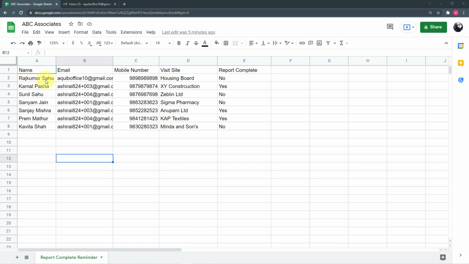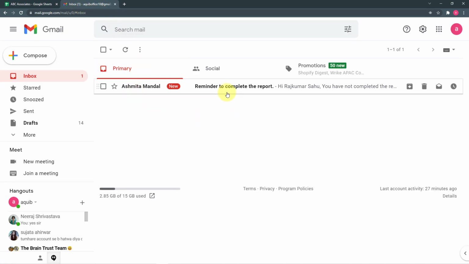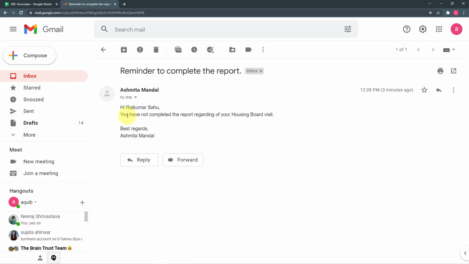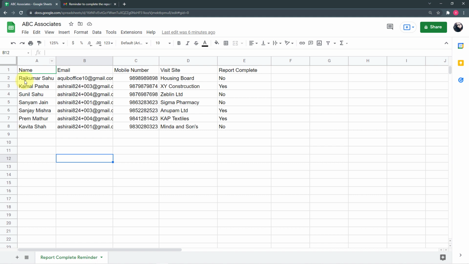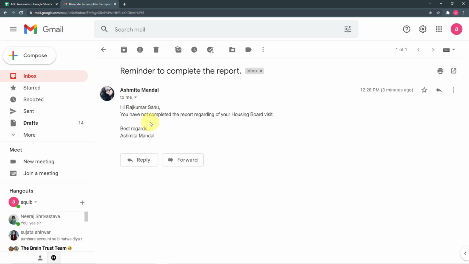So I'm opening the email ID of this person. This is it. He has received this email from our site and it is saying, hi, you have not completed the report regarding your housing board visit. Best regards, Ashmita Mandal, who is someone responsible for communicating with the employees. So this is an automated email received in the email account of this person, telling him that he has not completed the report of this task.